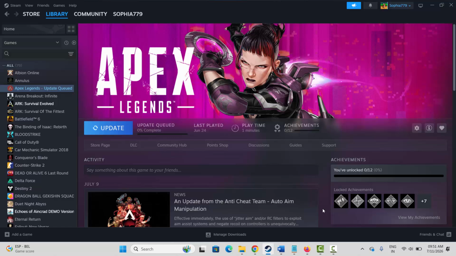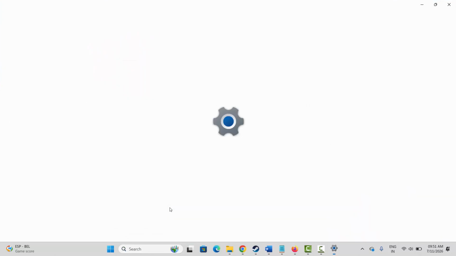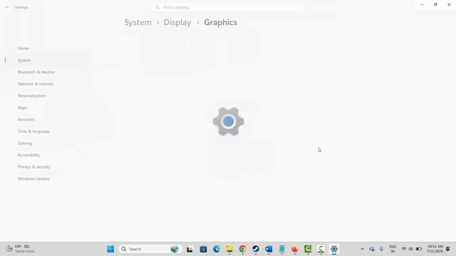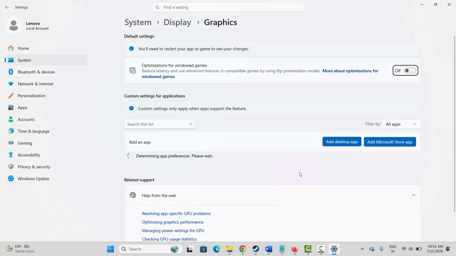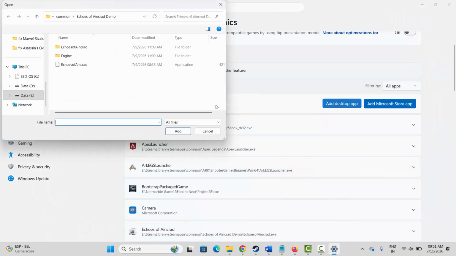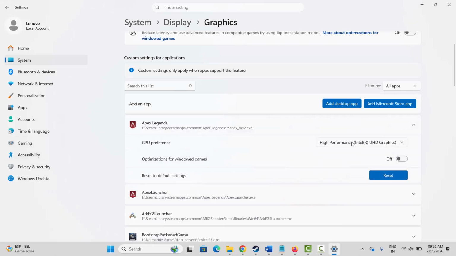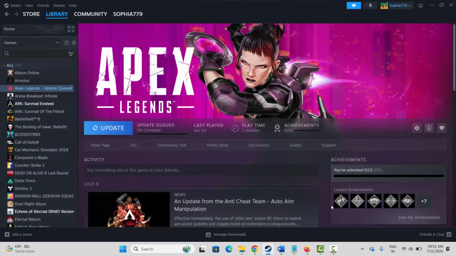Next is to run the game on dedicated graphics card. So for that, go to the search option, search for graphics settings. After that, you have to add your game to the list over here. So for that, you have to click on add a desktop app. Now go to the game folder, select the application, add it to the list. After adding it, click on the arrow icon. Under GPU preference, you have to select high performance, and after that launch the game and check if it's working.